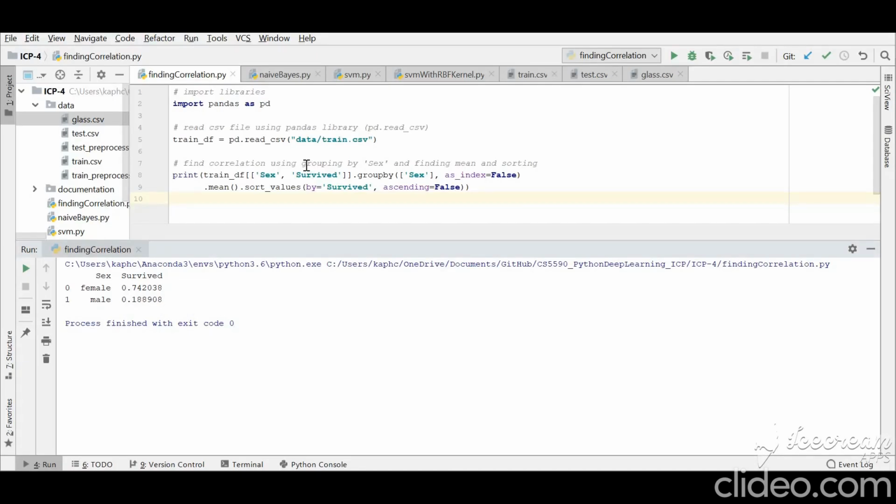So if we run this code, we can find the correlation between the two columns. It says that most of the females survived, but most of the males did not. So 75% of the females survived and 18% of the males.